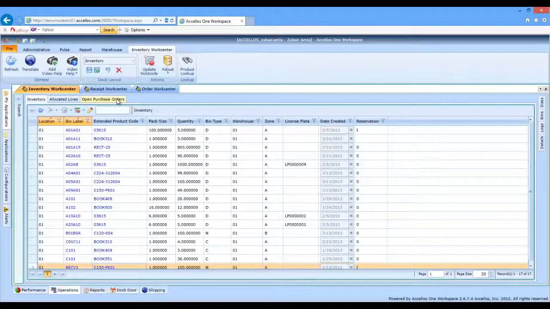I've configured these grids to show me information that I need as a warehouse manager, which allows me to both view and action warehouse activities. The important thing to note here is that every view of data within the Accellos suite of functionality looks and feels exactly the same. Users intuitively know how to navigate screens.